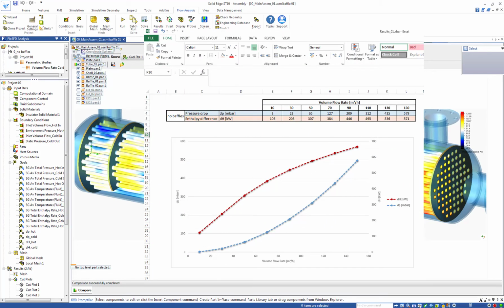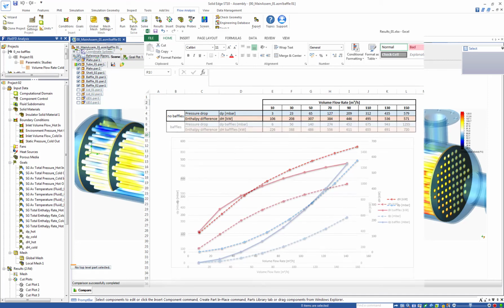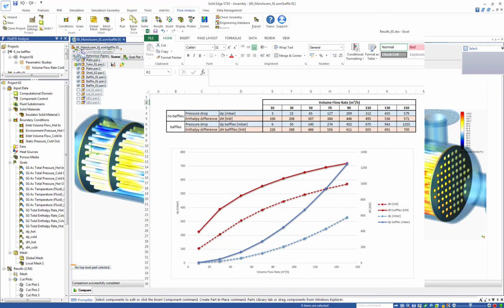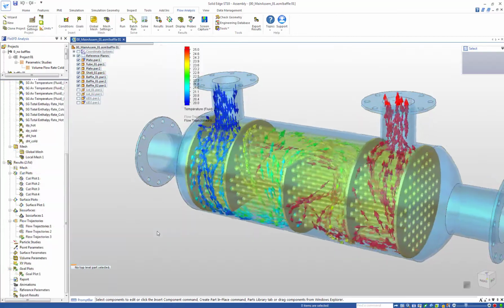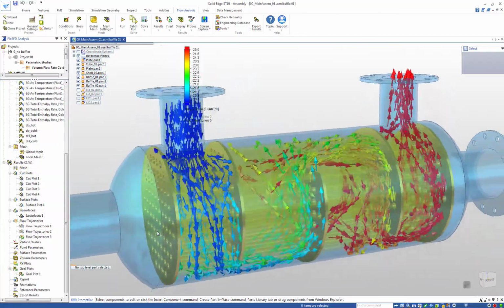These are the results of the two studies. The solid lines show the variant equipped with the baffles, the dashed lines show the variant without the baffles, and we can see that the variant equipped with the baffles has a higher thermal output but also a higher pressure drop. These investigations can be done very quickly with FloEFD embedded in Solid Edge.